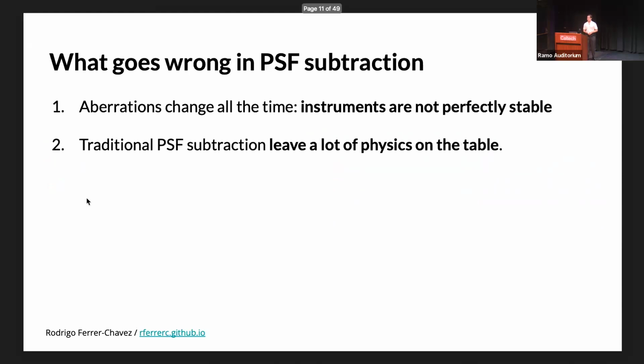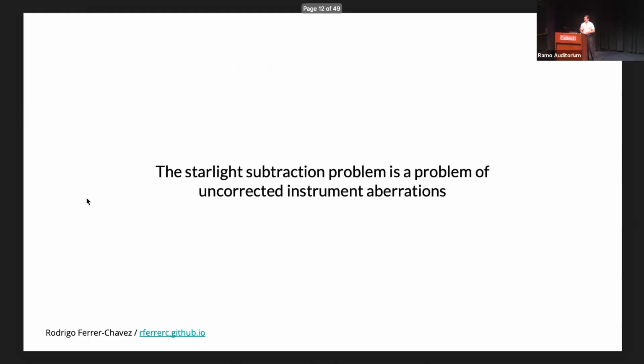And the second point is related to that: traditional PSF subtraction, like PCA or other related methods, basically leaves a lot of physics on the table, right? Again, we know what the instrument is, we have wavefront sensing data and all these things, and we are not using them. We might as well be PCAing images of trees or something, and PCA can also do it, you know? We have put a lot of effort into developing these instruments, we might as well use it. So starlight subtraction is a problem of uncorrected aberrations.